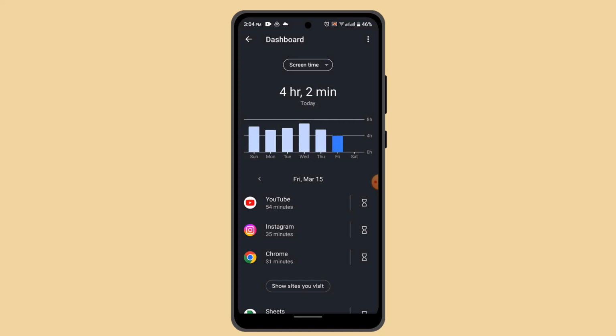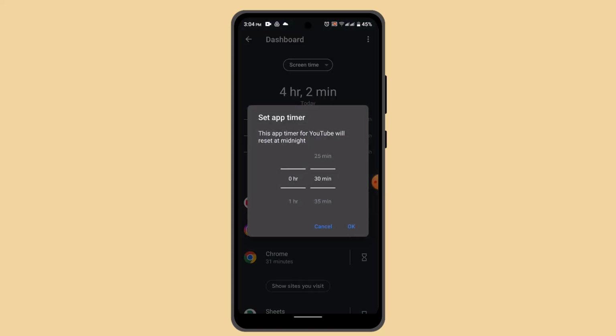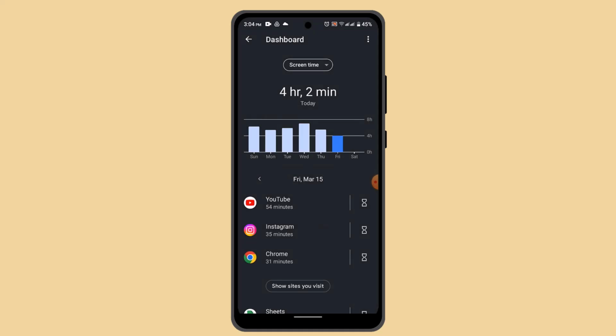Similarly, if you wish to remove it, then head back to the same page and go to the hourglass icon from the corner, and then you can just tap the turn off button, and you've successfully turned off a screen time limit on Android. So that's how you can set a screen time limit on Android.